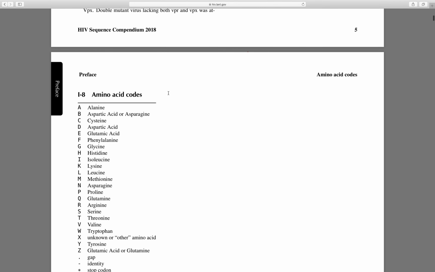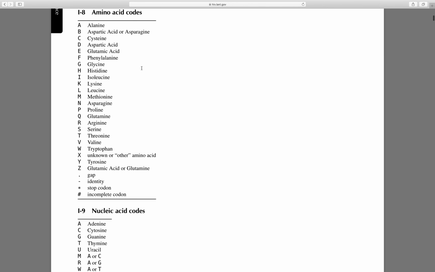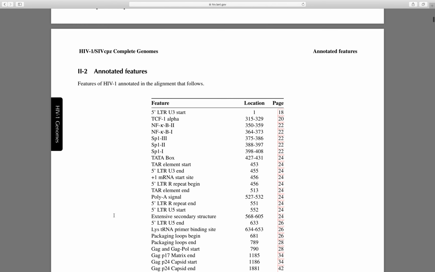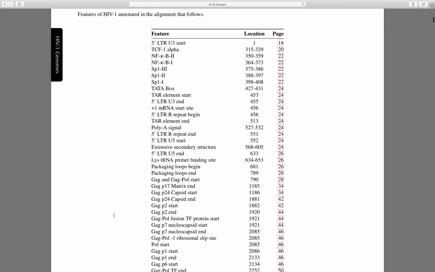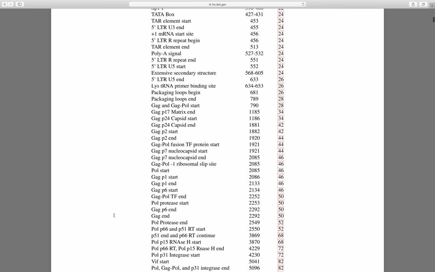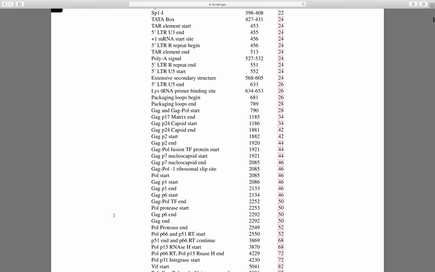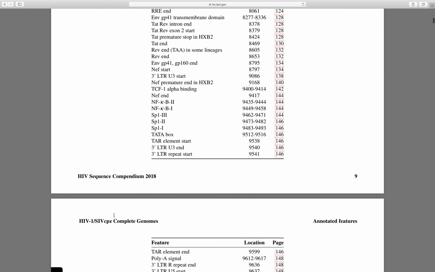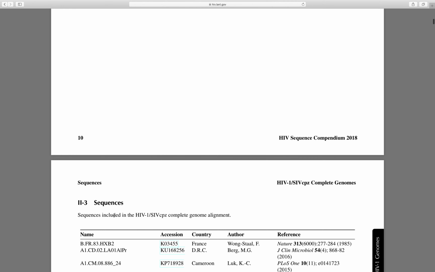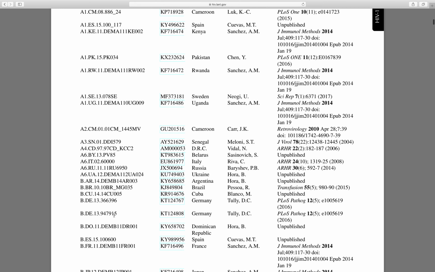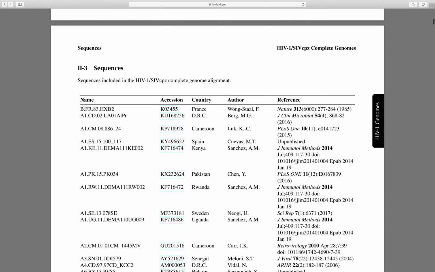Just skimming down a little bit more. They give you kind of the starting material, like these are amino acid codes and these are nucleic acid codes. And then once you get into the complete genomes, they give you a rough map as to where things start and stop with respect to the reference genomes that we were just talking about: HXB2 for HIV-1, ROD for HIV-2, and CYKS for SIV. And then after describing where different features are, they get into a list of the genomes that are included here. And then just briefly, the full names of the genomes, and then the abbreviated names are towards the end.